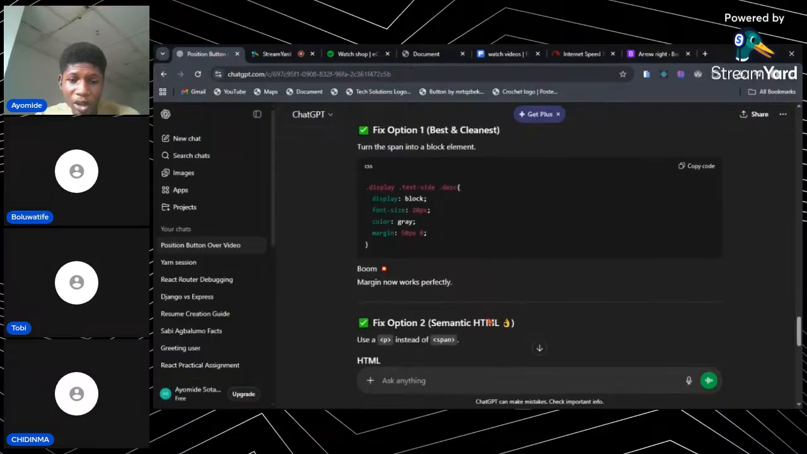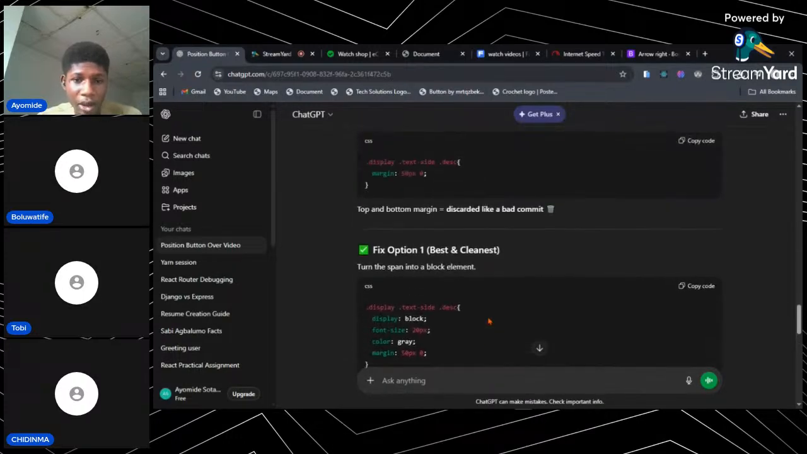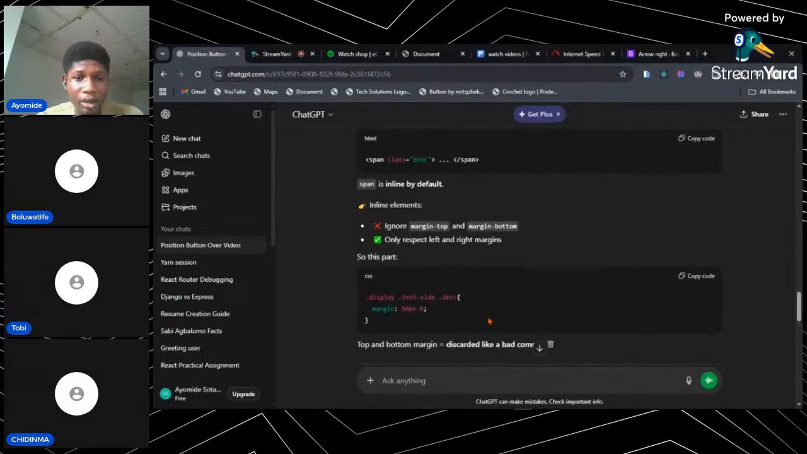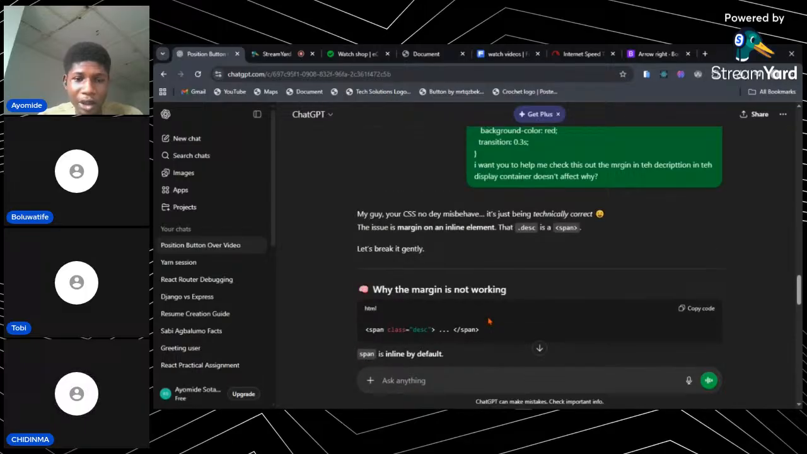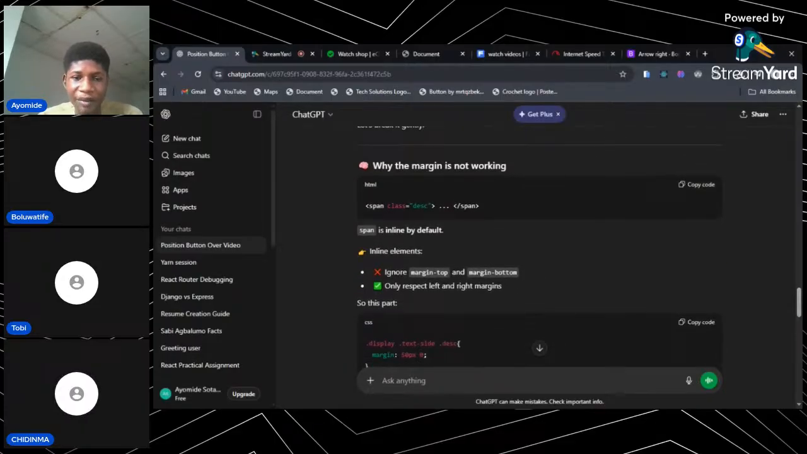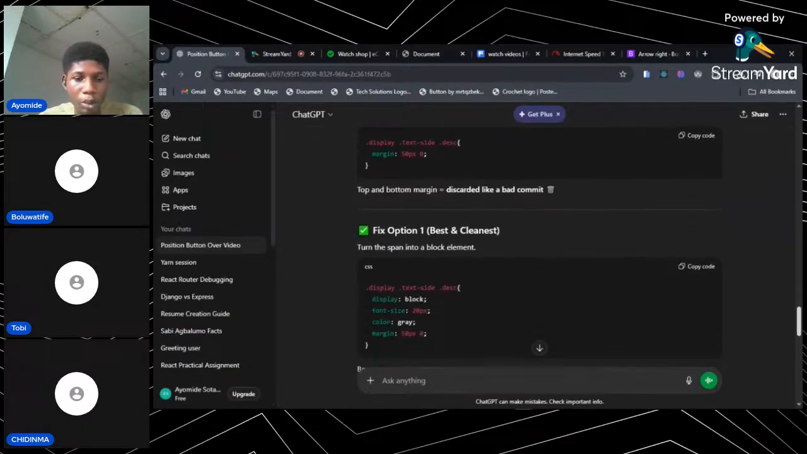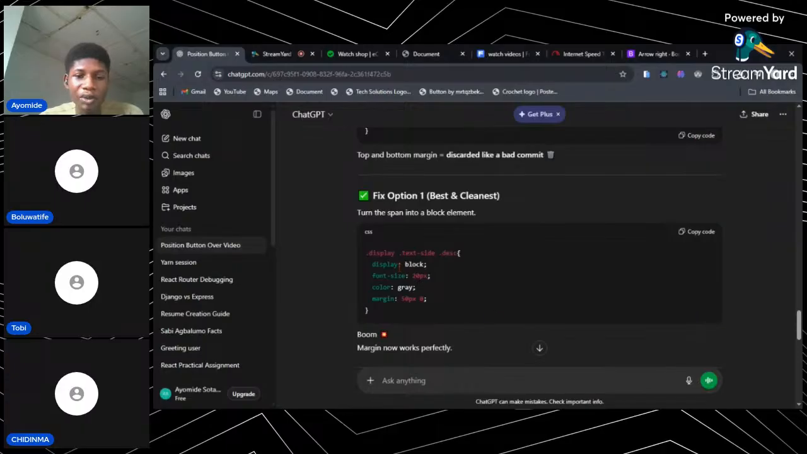So the issue is that when we have inline elements, can we see what ChatGPT said? He said our CSS code is technically correct. The issue is that margin on an inline element like that span. Span is an inline element, right? Margin top and bottom does not affect it. So that's why when we gave it margin top and bottom, it does not work. So what we need to do is basically give it a display of block, then give our margin bottom to it. So it should work like that.